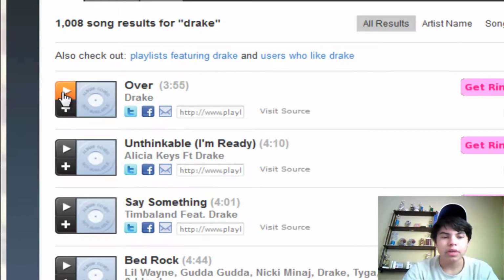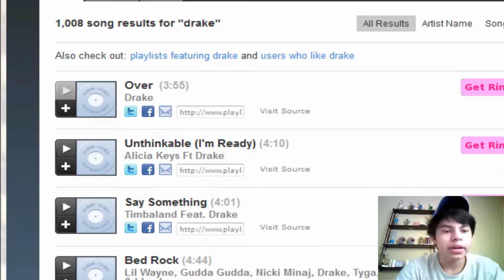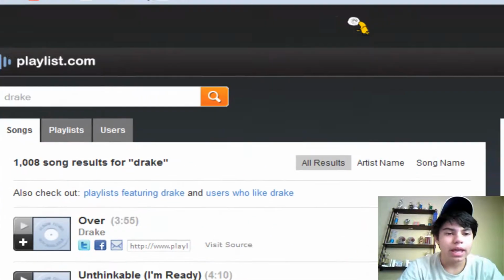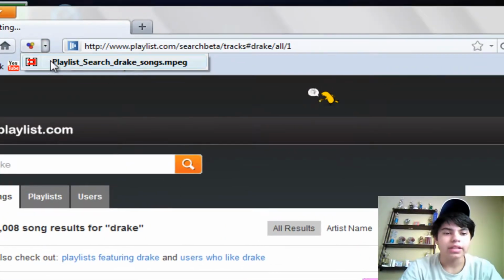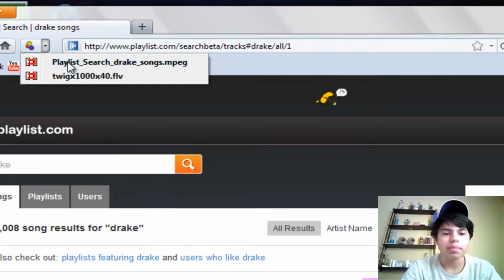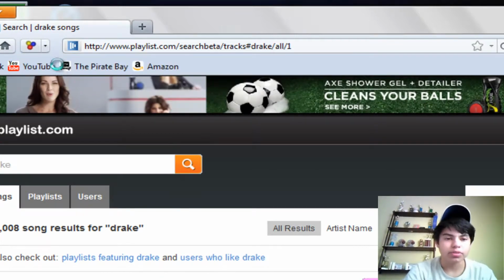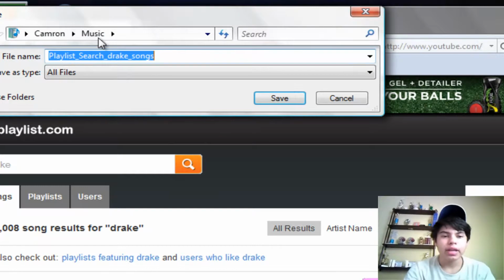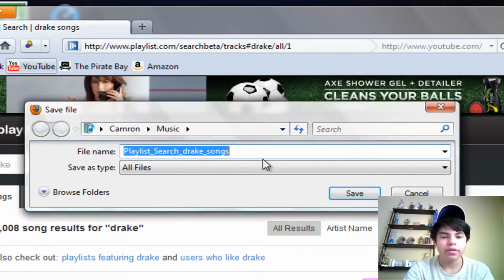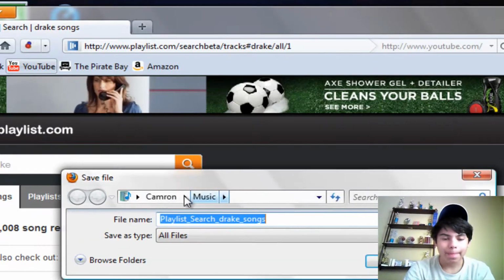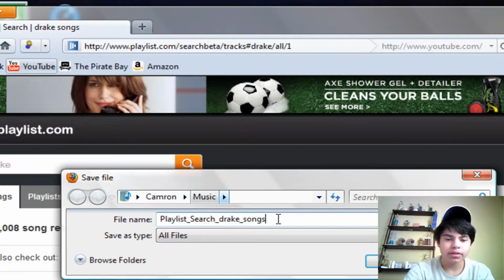Start playing the song, and once it starts playing, right up at the top, these three little atom balls are moving, and you hit the down arrow, and it says playlist search drake.mpeg, and you can just click on it. That's the song that was just playing by Drake, and see it says saved, so you can save it to your music.